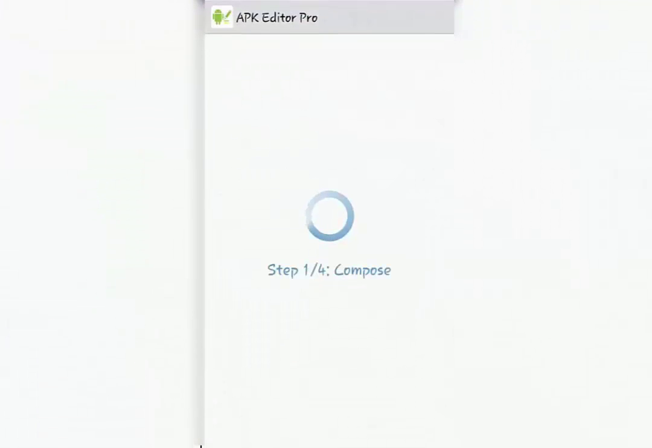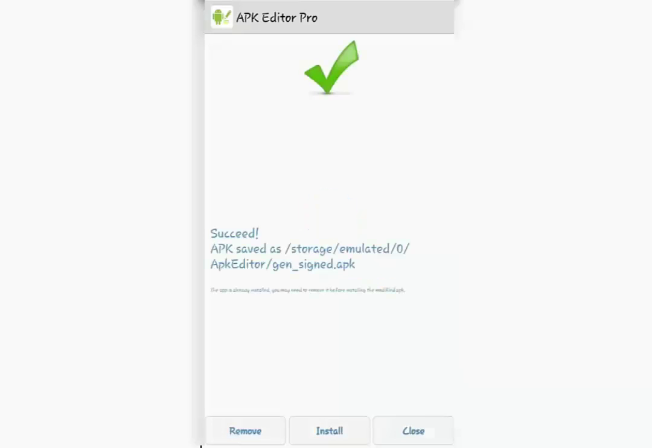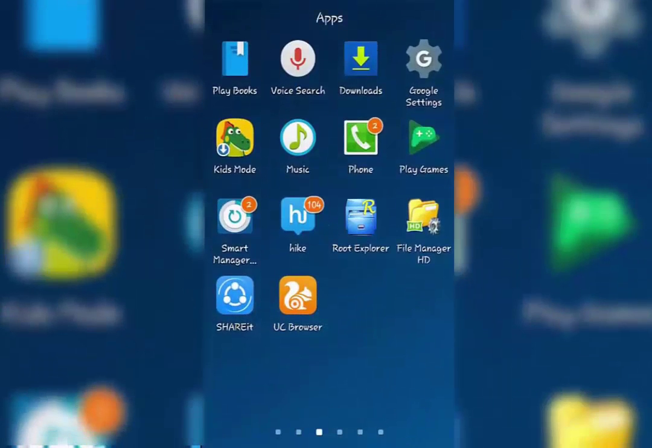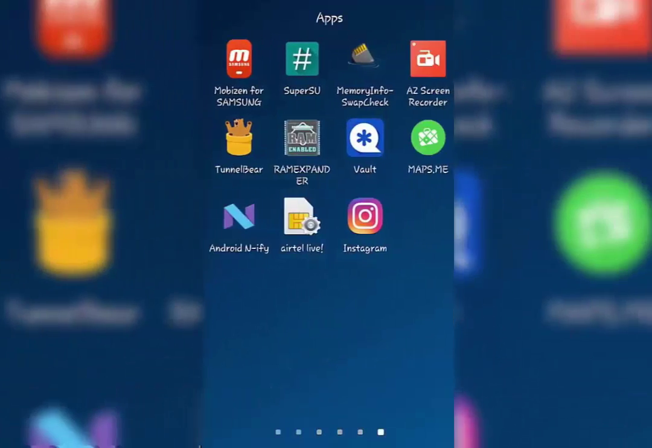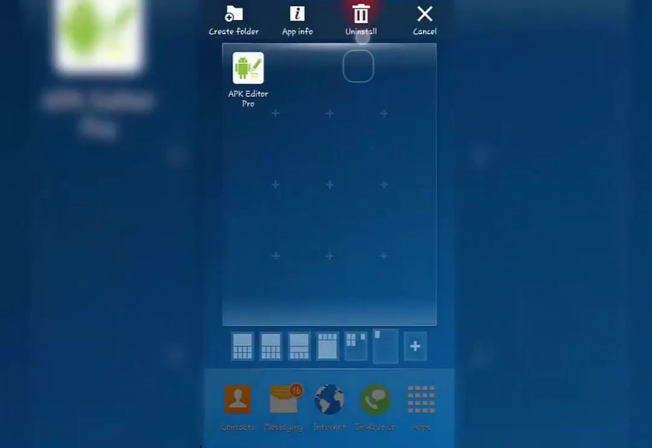Now click on save. It will compile this app and then sign it so that it can be installed. Now don't install the app yet. You first have to uninstall the old version of this app. Let me uninstall it.